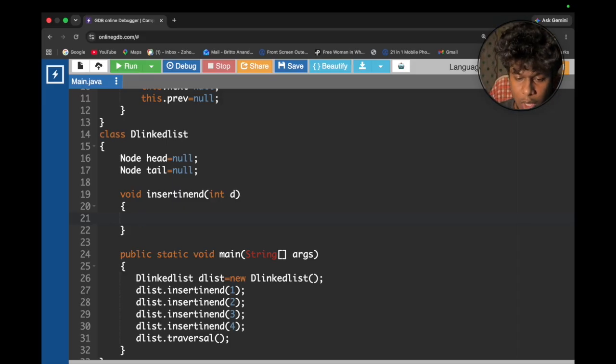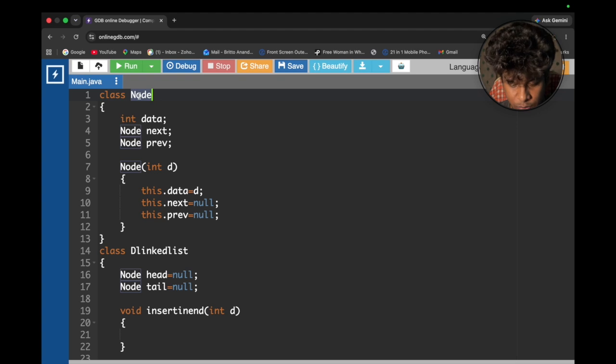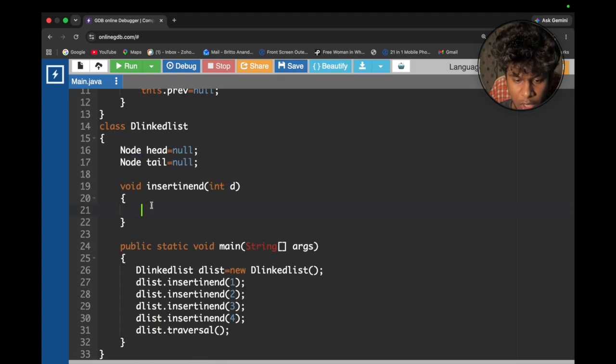Okay. So now what I need to do, first of all, we need to create the node. How are you going to create the node? By creating an object. By creating what object? By creating this one. So use this method: Node newNode = new Node(D). Okay, is that understood?